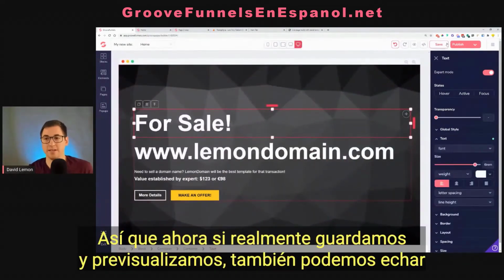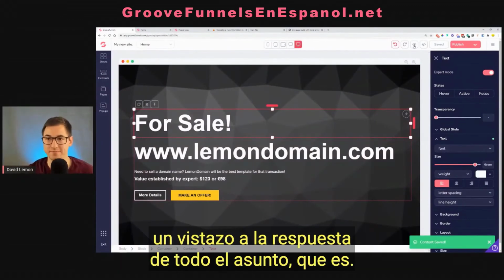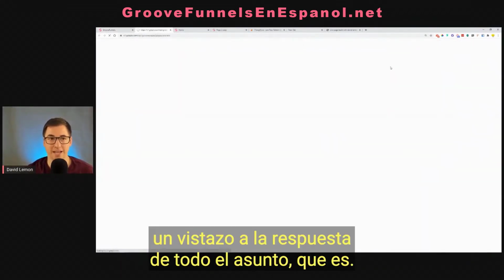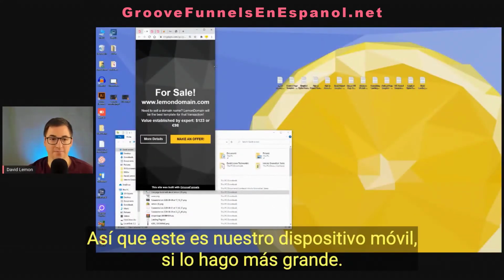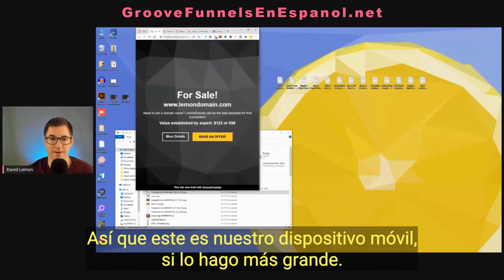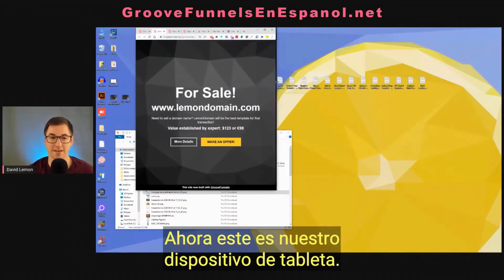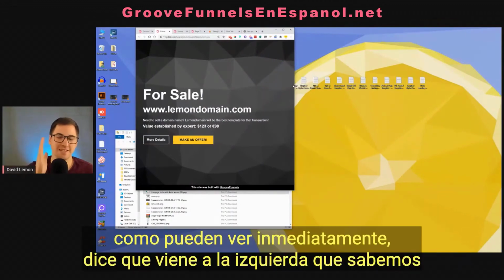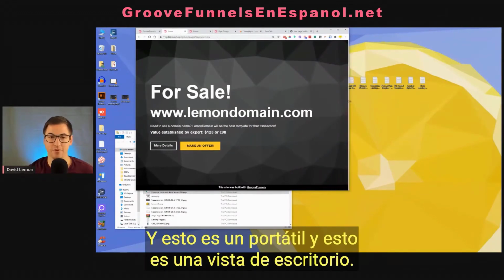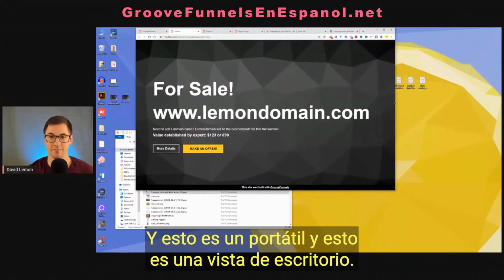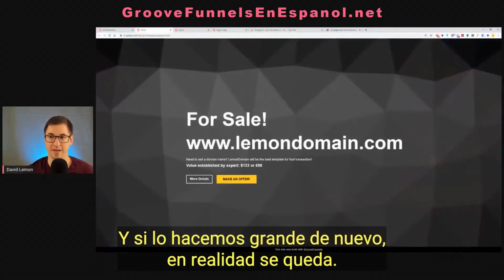So now if we actually save and preview, we can also have a look at the responsiveness of the whole thing, which is done with this way. So this is our mobile device. If I make it bigger, now this is our tablet device. If I make it a bit bigger, as you can see, immediately it comes to the left-hand side, so we know that this is a horizontal tablet view already. And this is a laptop view. And this is a desktop view. And if we make it big again, it actually stays.